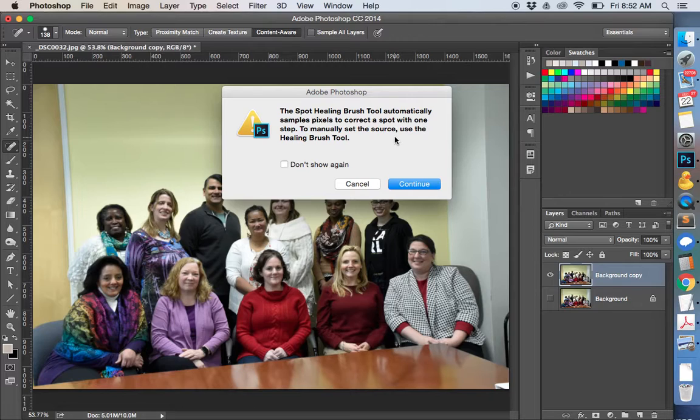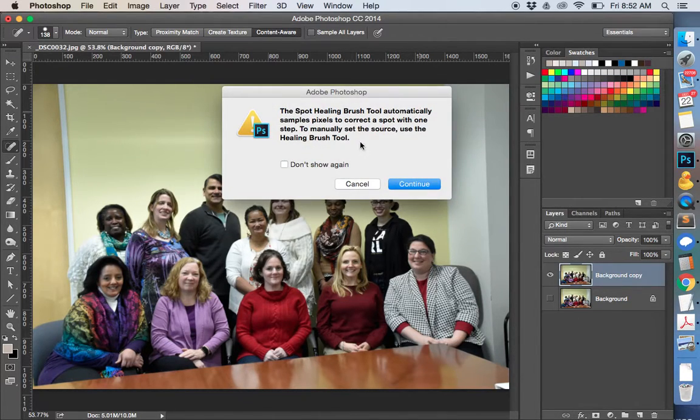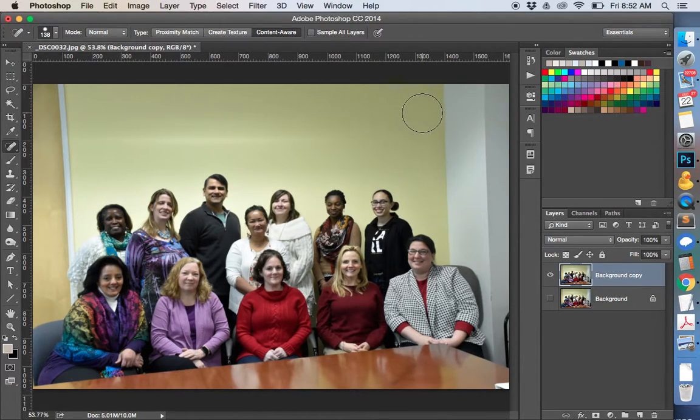Spot healing brush tool automatically samples pixels. I don't know, it's just giving you some info. Oh, I guess it's telling me I don't have to manually set it. You could use the healing brush to manually set it. I didn't really read that. So it's telling me I don't even have to do that. So I'm just going to click here and paint this way. Spot healing's not doing what I want it to do.